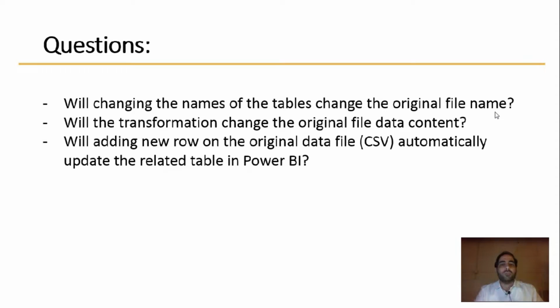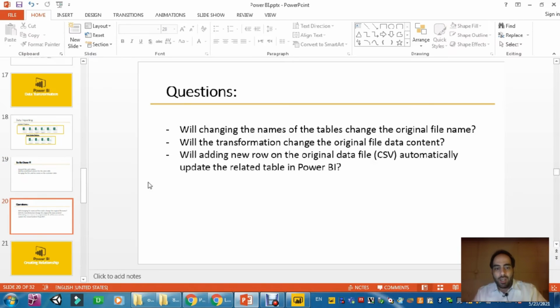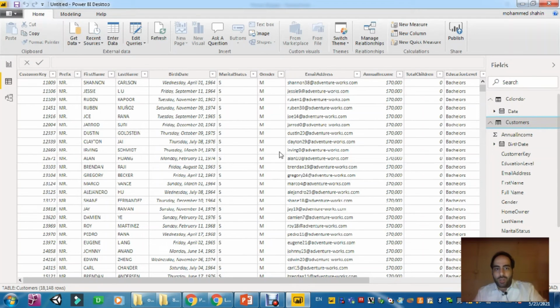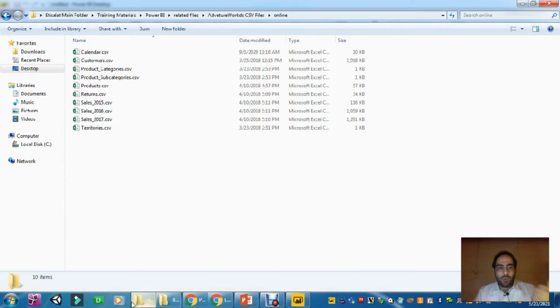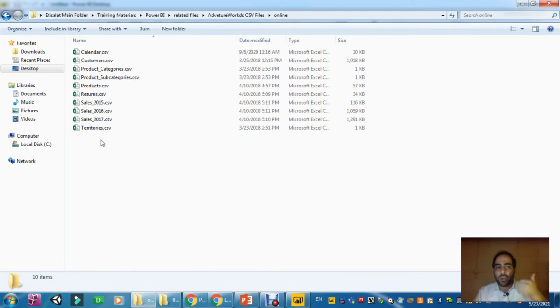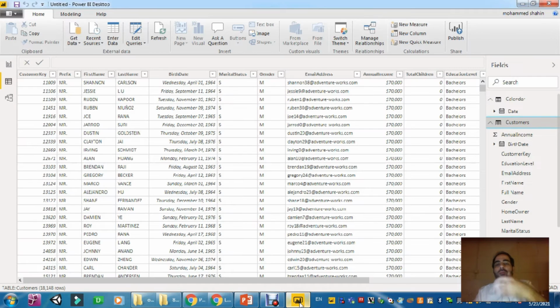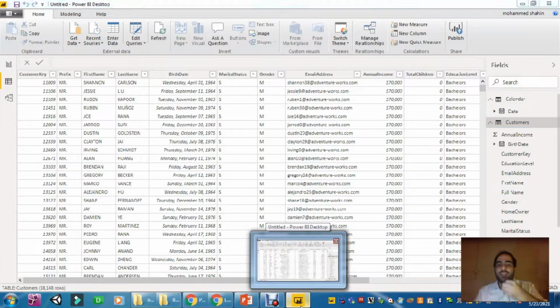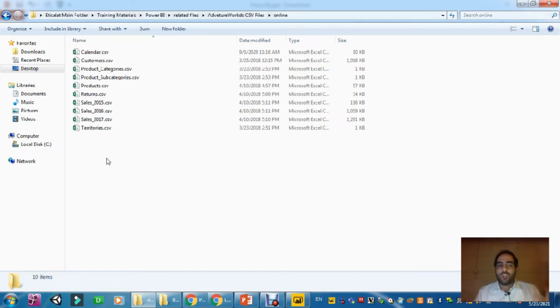So the thing is, when I am applying any changes from Power BI, I am not at all touching my original file. The meaning is, when I am doing any changes here, I am not actually going to change anything of my files here. The content, everything, whatever is available here, will never change. We are just changing from within Power BI, but these changes are not getting reflected in my original data. So my original data are totally safe.